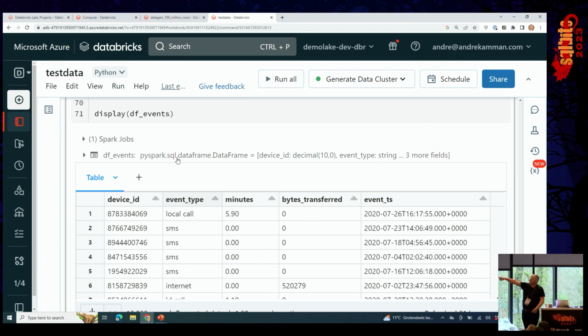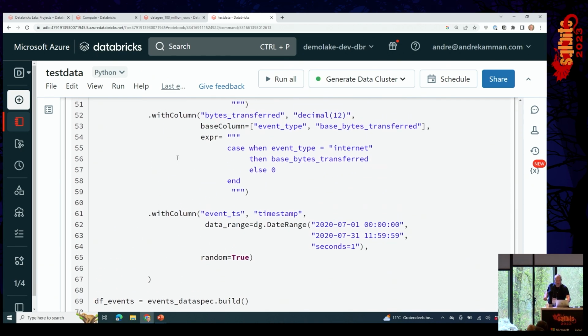And the other column that has the minutes or the bytes transferred, they are related to that other column, because you cannot have bytes transferred if you don't use the internet, and the number of minutes for an SMS doesn't make sense. So these things are connected to each other. And you do that by specifying SQL.